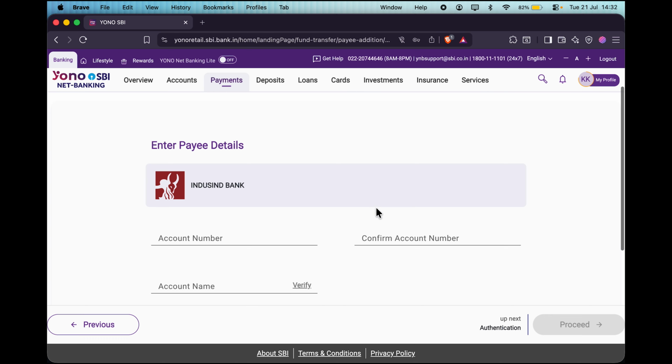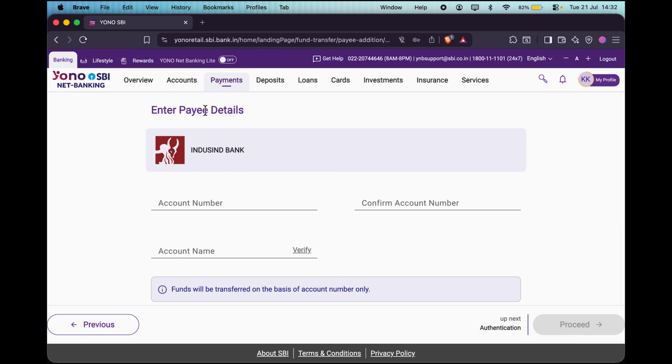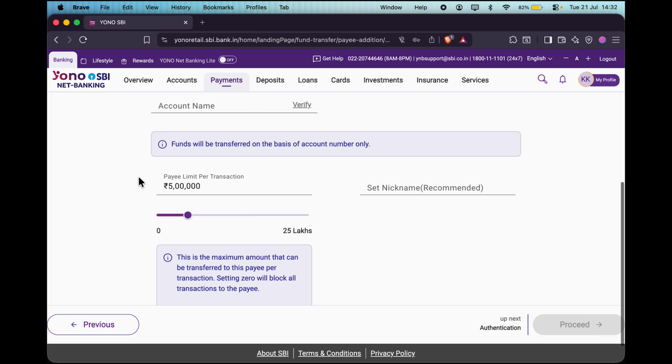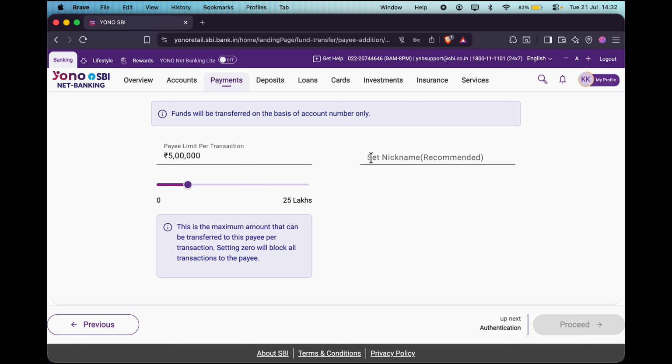Once you select the bank, it will ask you to enter payee details. Make sure that the account details you enter are correct. You have to enter the account number twice. You have to enter the account name. You can verify it later. You can also set a payee limit per transaction, and the maximum limit is up to 25 lakhs. If you want to set a nickname, you have that option as well. Once everything is done, you can simply tap on the proceed option and go ahead.